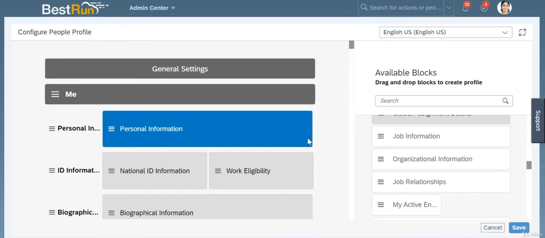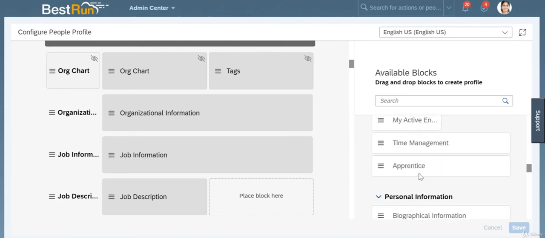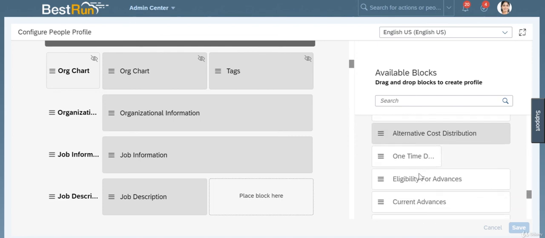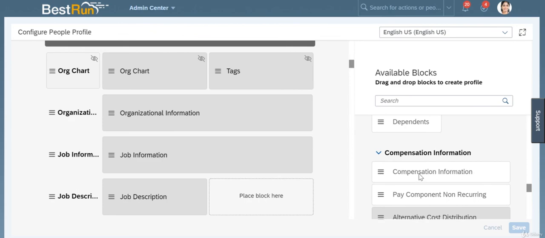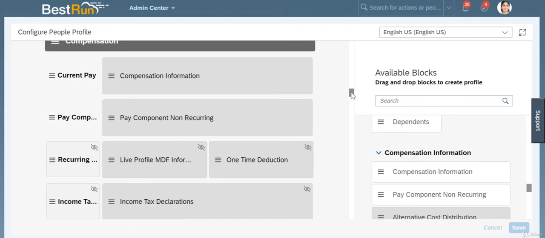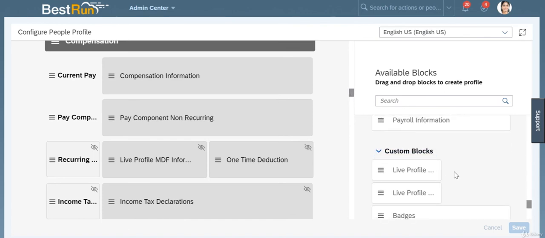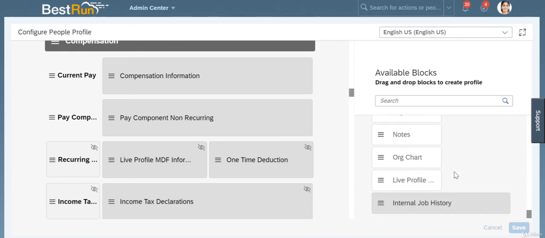And then for the employment information, similarly for the employment related information, you can do the similar type of drag and drop for job information, organization information, job relationship, time management, etc. And then there are some compensation information. You can do the drag and drop option for comp information as well, compensation and pay component non-recurring. Then these are the custom blocks. So these are the custom blocks which are created by you.